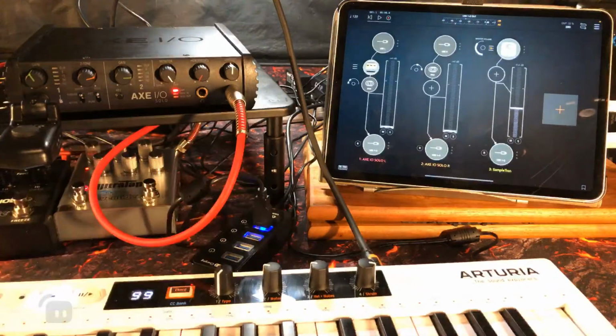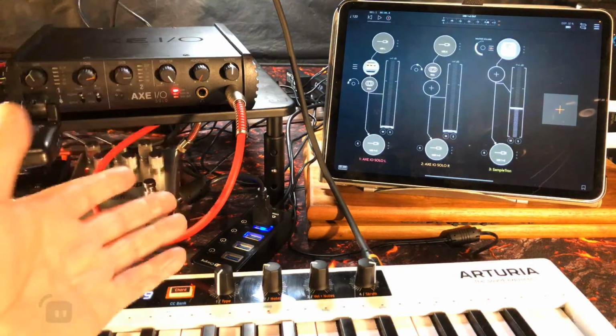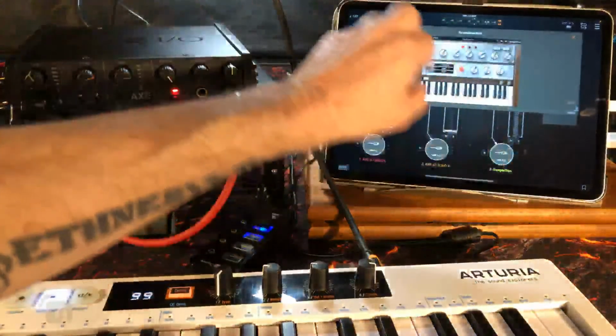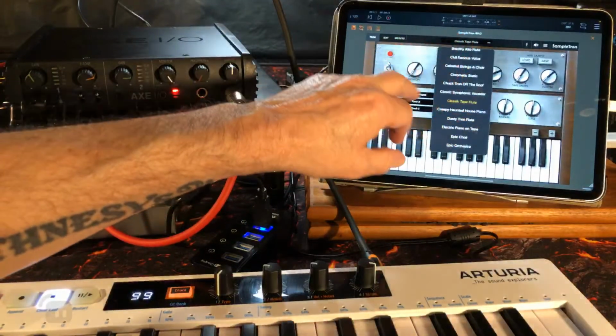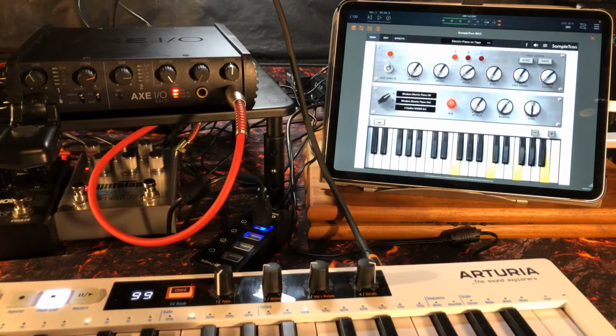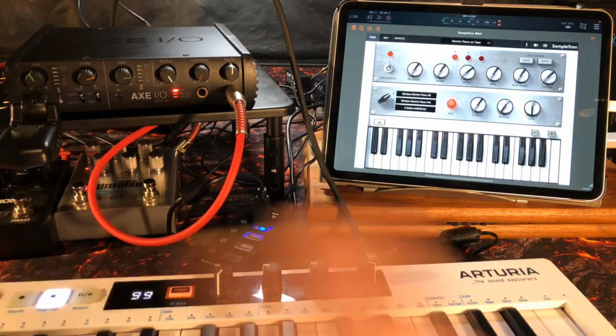But again, like I said, if you were going to do reamping, you'd need a DI box, obviously, and then you'd need some sort of reamping gear to reamp everything. So I think it's really good. Sampletron. So it works great as an interface.